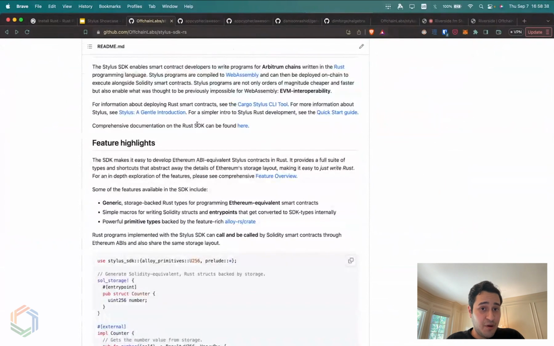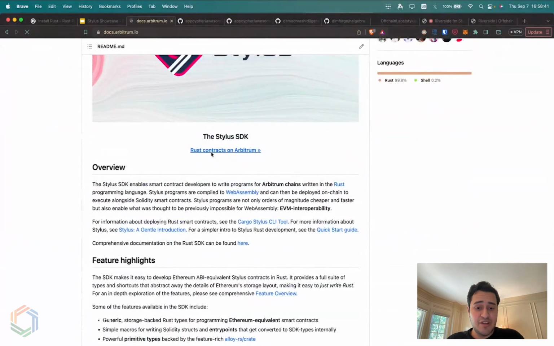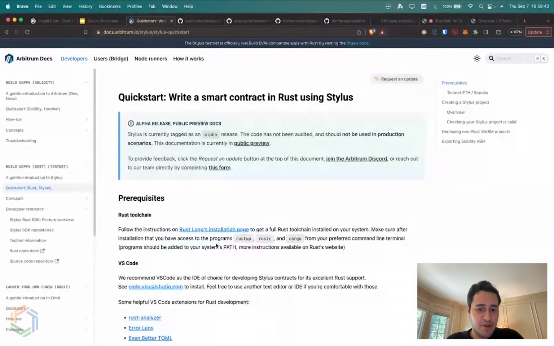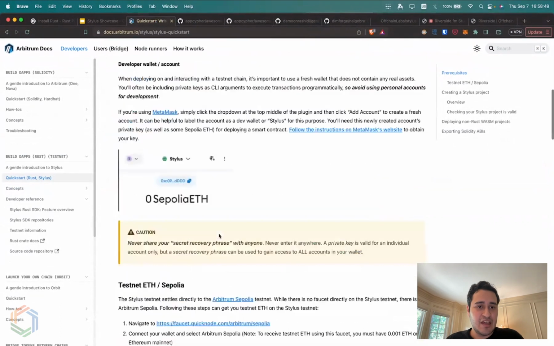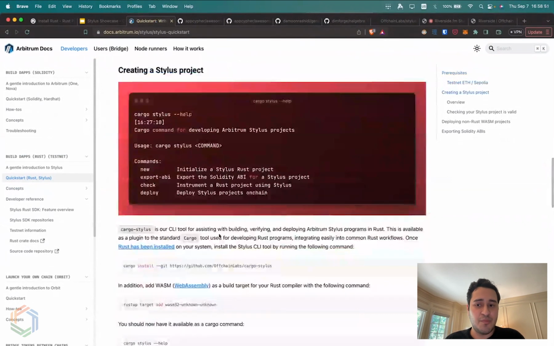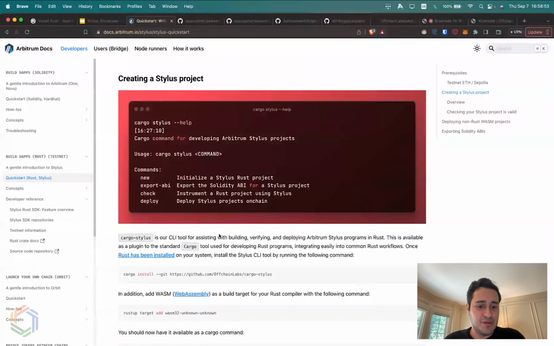If you want to learn more about Stylus, I would highly recommend going to the SDK repo. There's an incredible amount of documentation that's been put into understanding how to develop Stylus, what features you get access to. And this quick start right here in our documentation portal gives you access to all the information that you need, even being able to get faucet funds to run on the testnet.